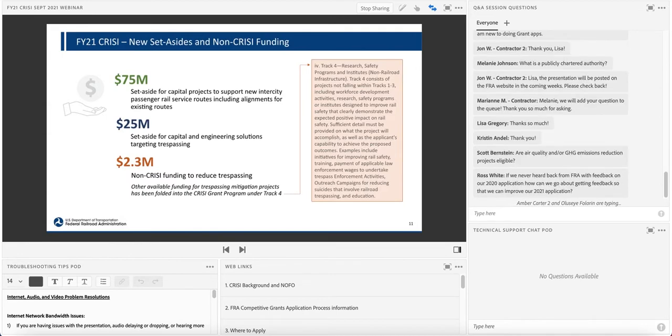We have some set-asides in the CRISI program. Again, there's the 25% minimum for rural projects. Rural area is defined to mean any area not in an urbanized area as defined by the Census Bureau. In the NOFO, we provide the link to where you can find the updated list of urbanized areas. The Census Bureau defines the urbanized area as an area with a population of 50,000 or more people. So that's the threshold for the rural or non-rural divide.